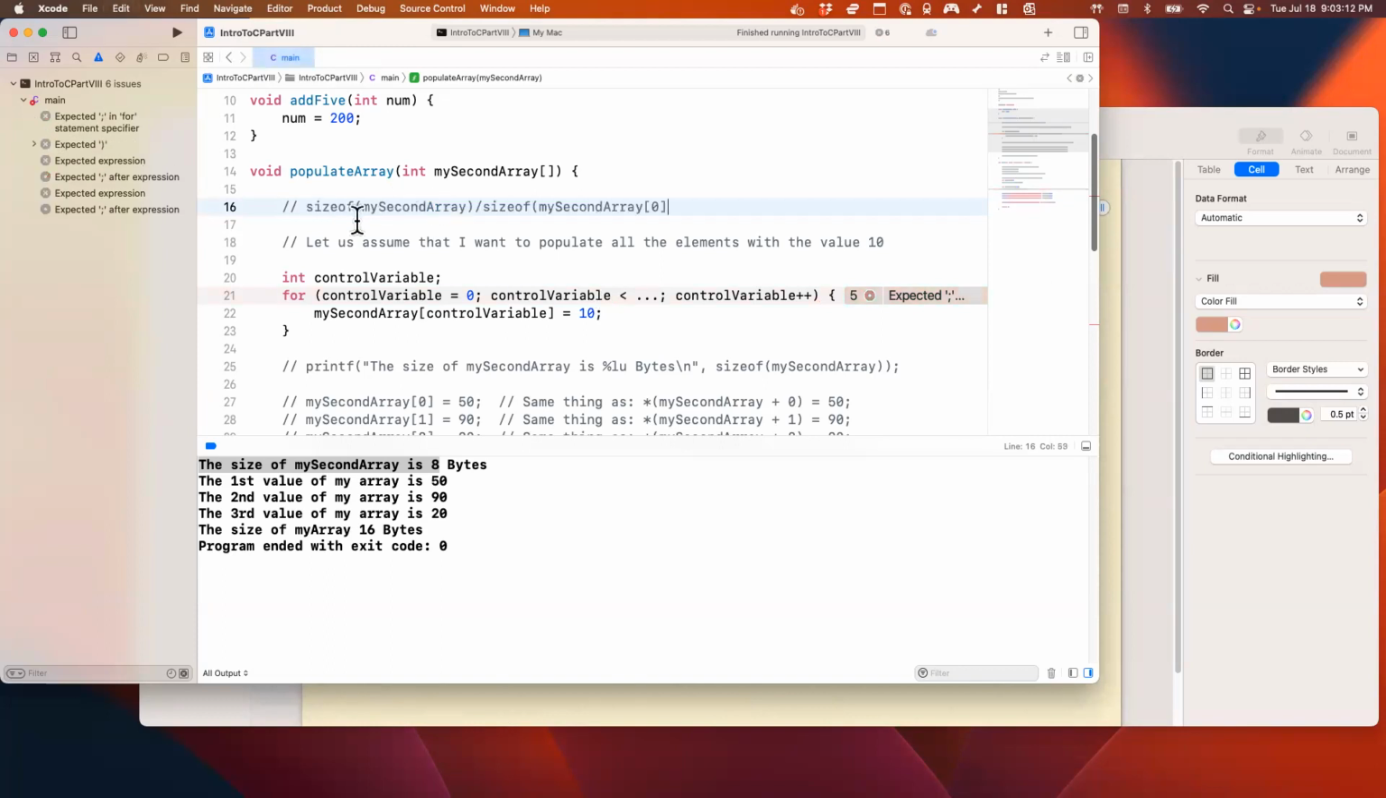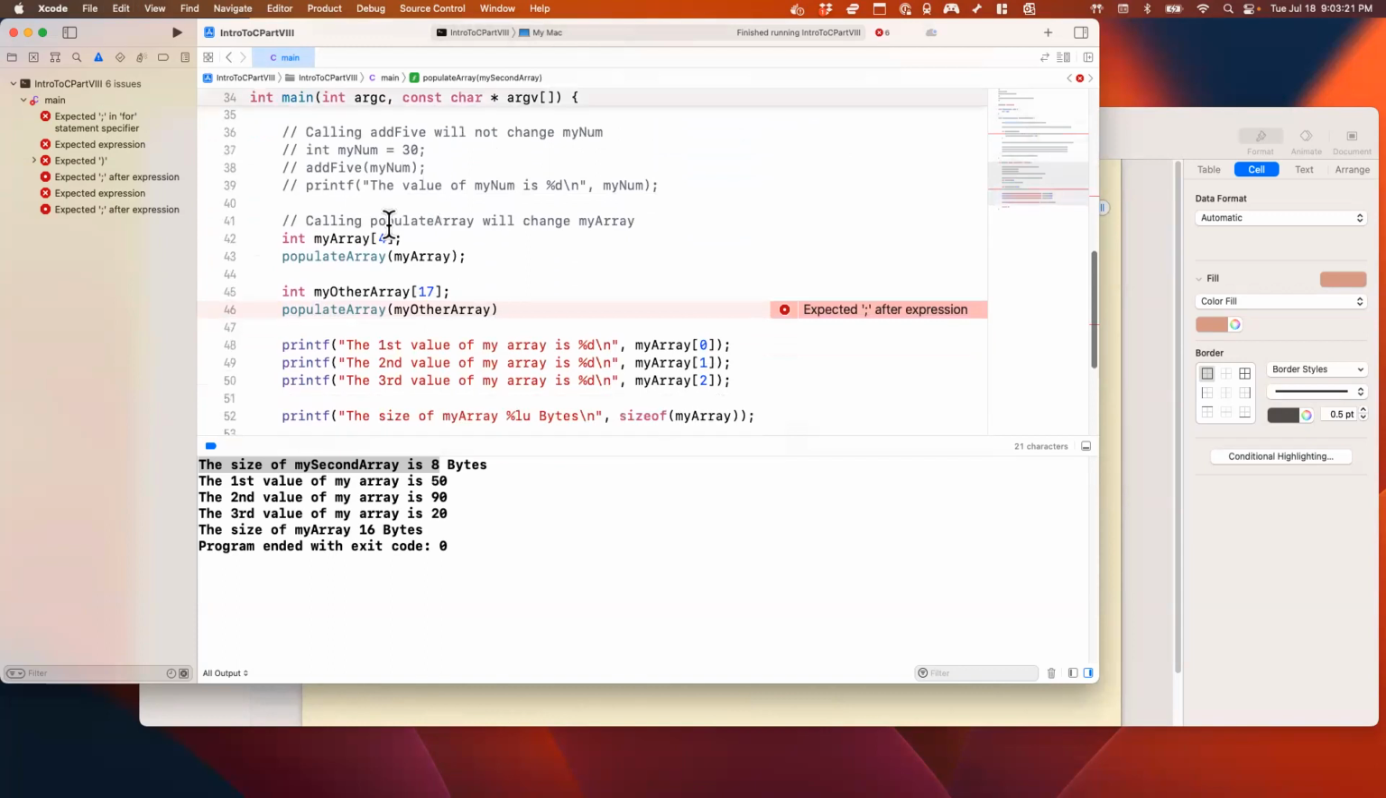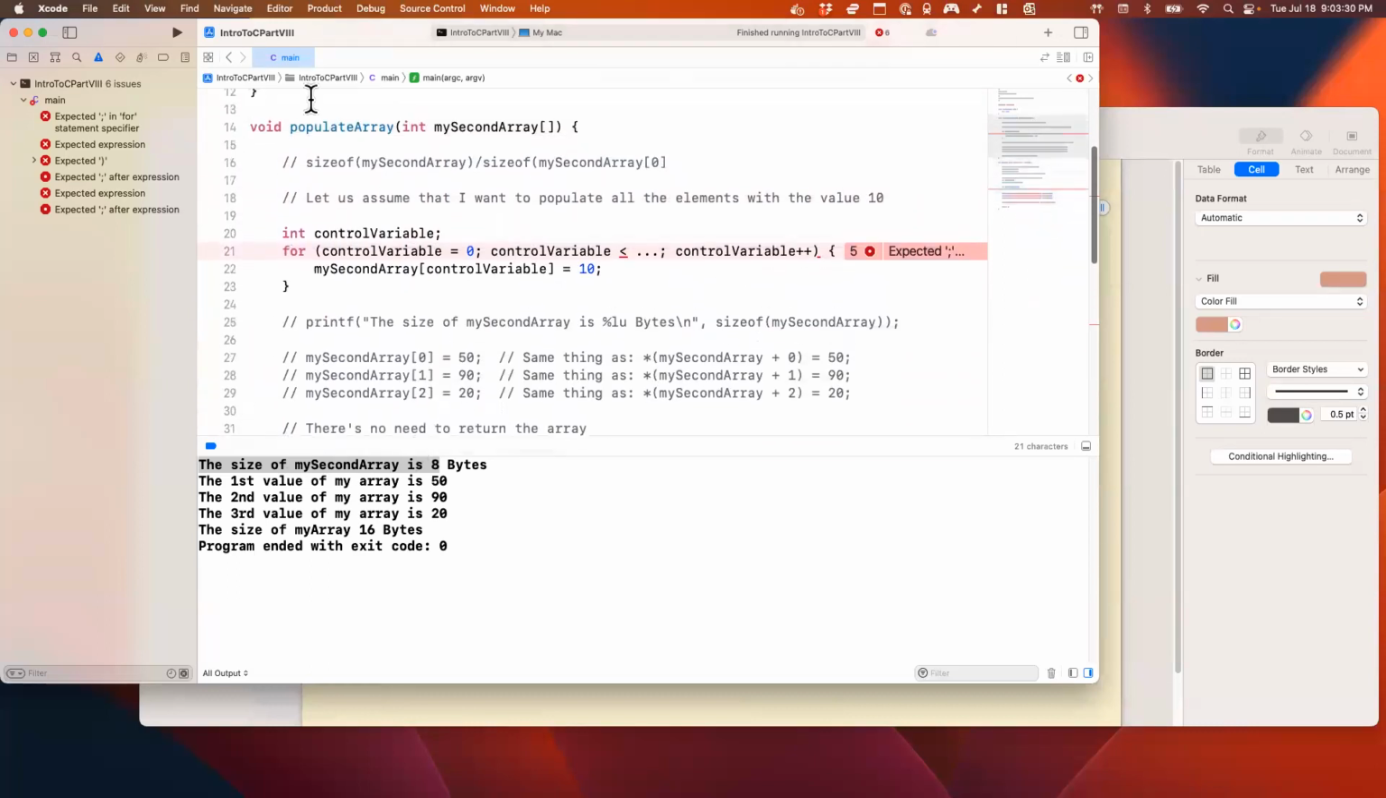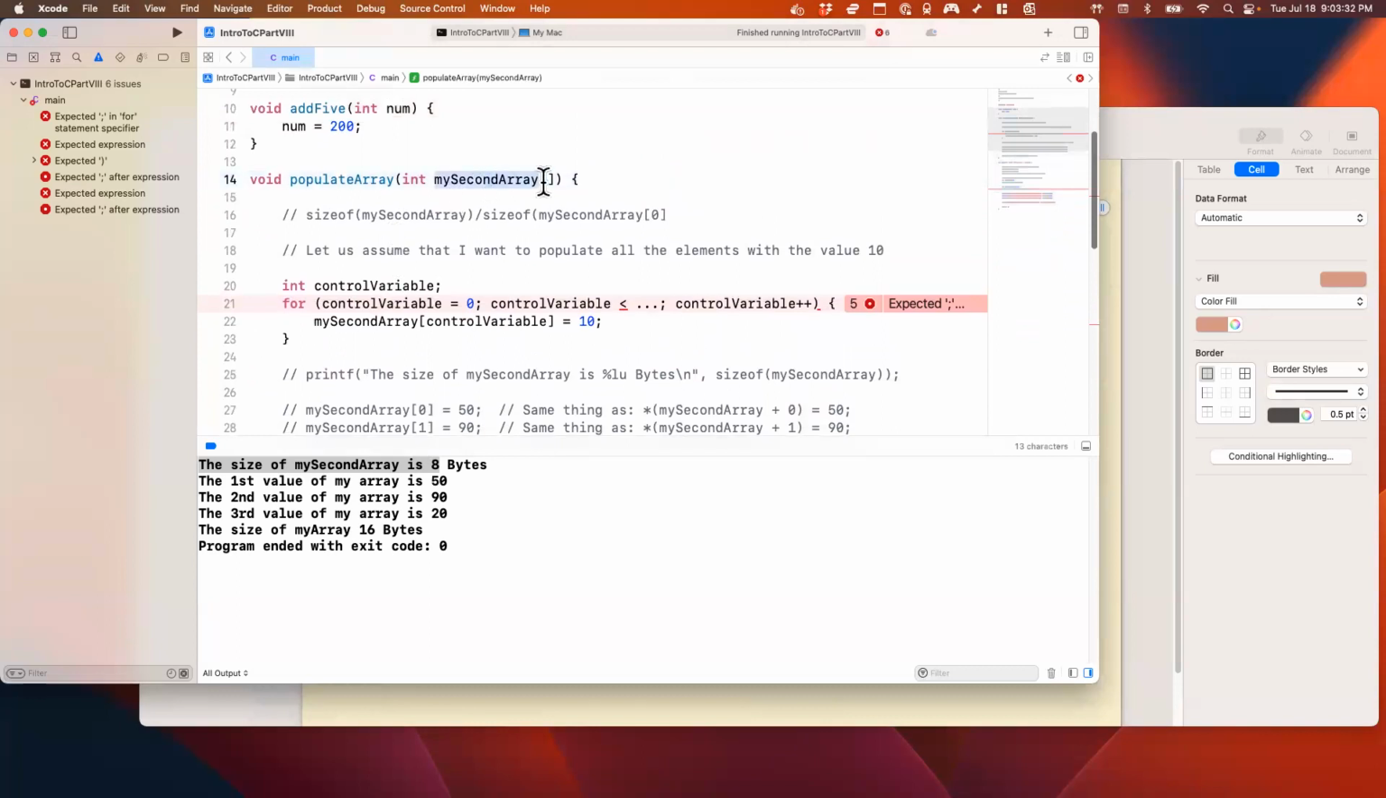The reason why it's not correct is because when you get the size of my second array, C is not going to be able to know, because my array of 4 in this case and my other array of 17 have been defined in this scope. As soon as you go to another function, this becomes just a boring pointer. My second array is just a pointer. It's just 8 bytes. We don't know anything other than the fact that it's a pointer that points to an int.